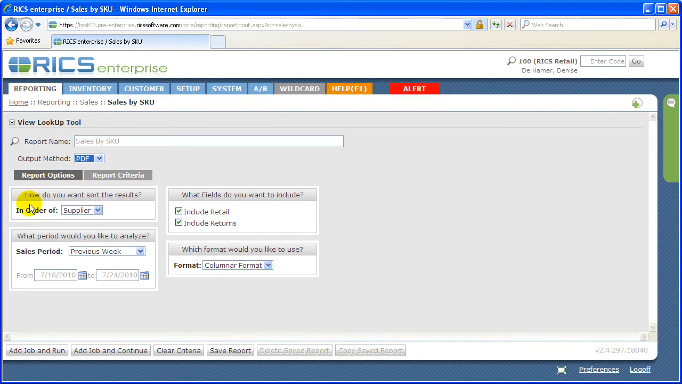The first section is how do you want to sort the results. In order of, you can click on the drop down and choose supplier, location, or class. I'd say the most common one is sorting this report by supplier. That way it'll list the supplier, it will list all of the SKUs that you've sold within that supplier, and then move on to the next supplier with those SKUs.